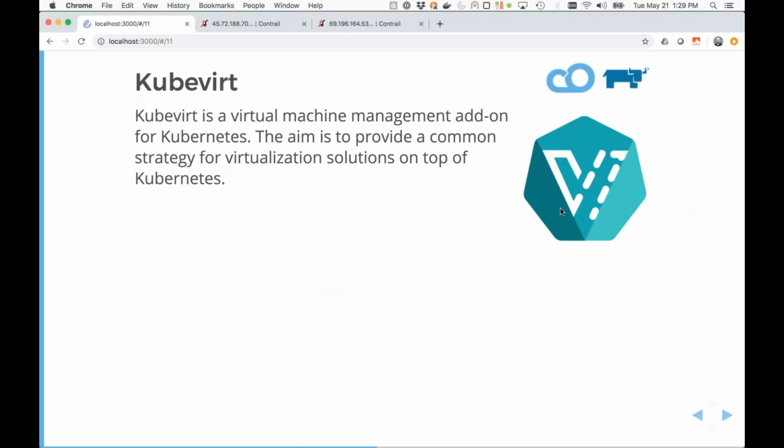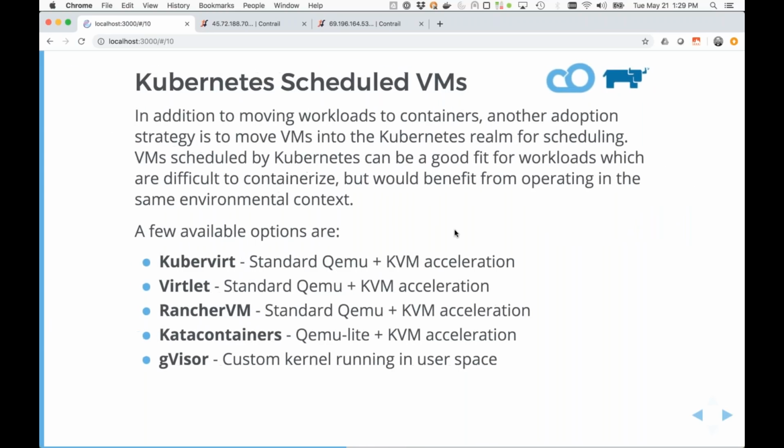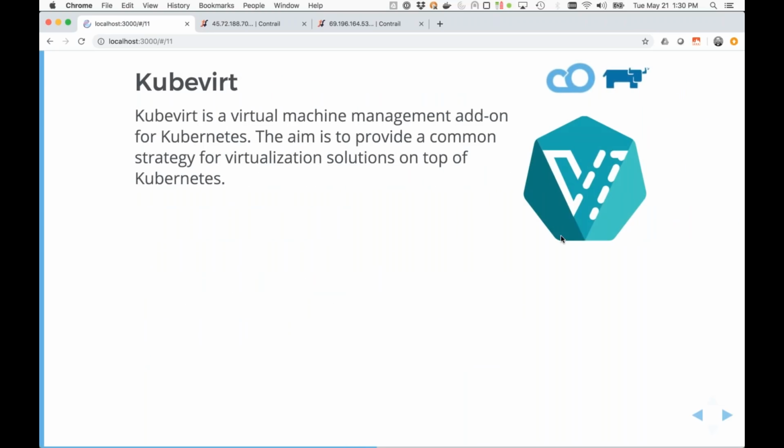All right, so now we're going to dive into one specific implementation, and we're going to choose Kubevirt for this one. Kubevirt is one of the tools that allows you to run a VM inside of Kubernetes, and it provides the same strategy as you have for your pods, for example. So can you please go one further?